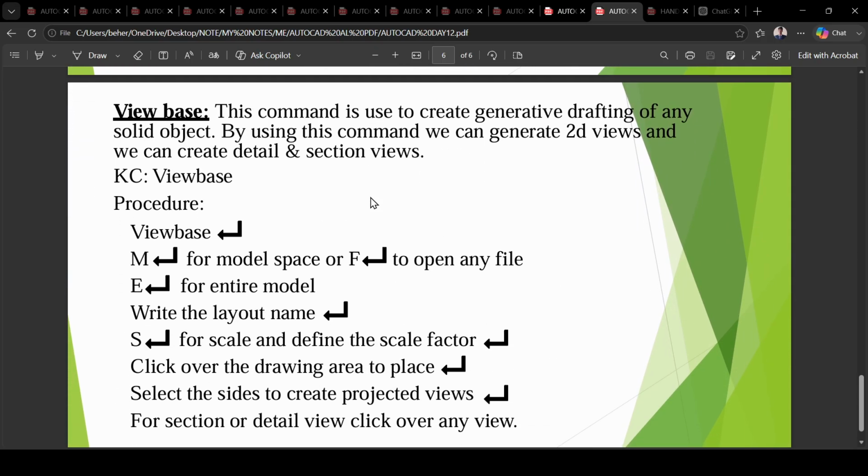And another one is view base. What is view base? This command is used to create generative drafting of any solid object. By using this command, we can generate 2D views and we can create detail of the section view. Shortcut key view base. Procedure: view base, M for model space, F to open any file, E to enter model. Write the layout name, S for the scale and define the scale factor. Click over the drawing area to place. Select the side to create our projected view. For section or detail view, click over any view.